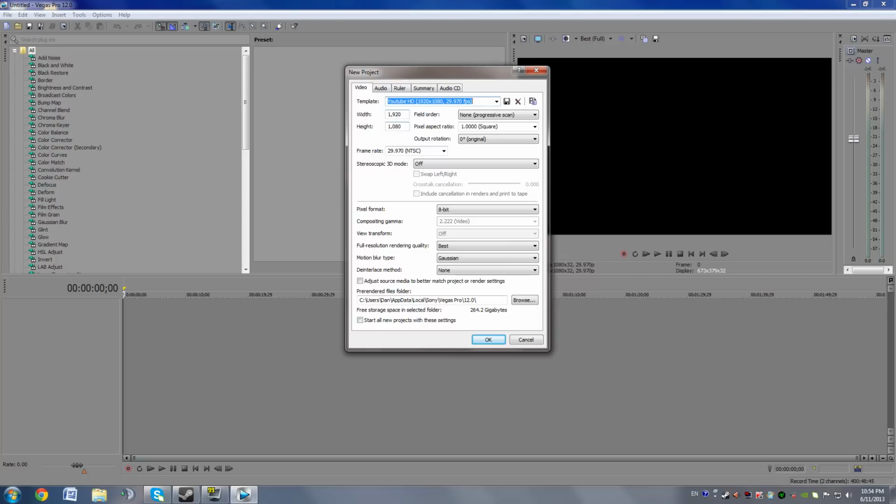Alright, so right here, this is where you put the settings of your project in, and you'll only have to do this once. So you save, you put your settings in, and then you just do Start All New Projects with these settings at the end, and you won't have to do this ever again. So this is what I use.